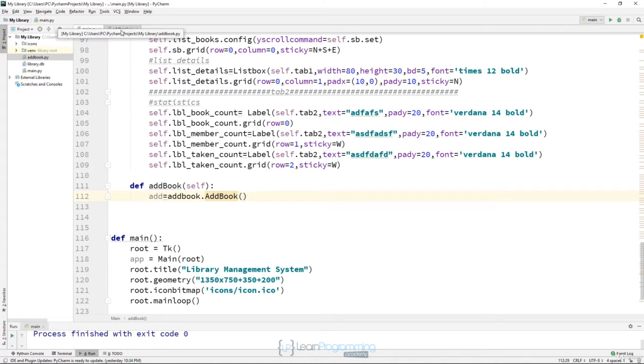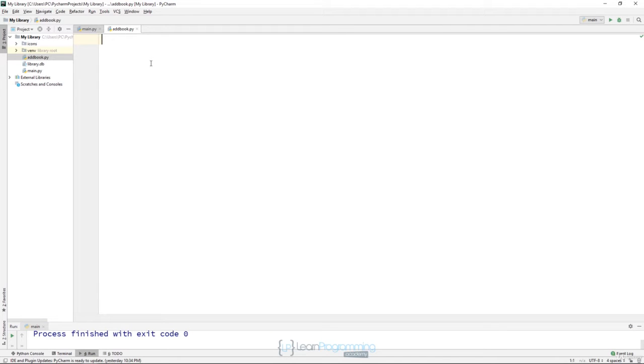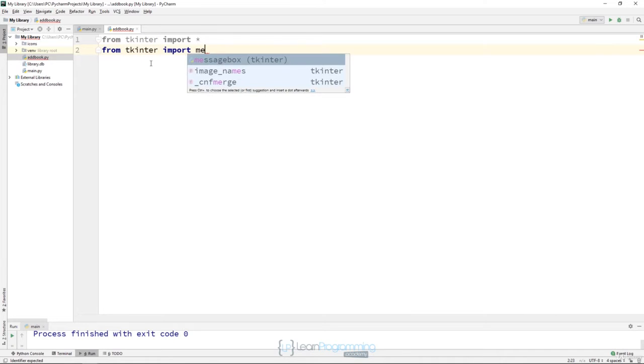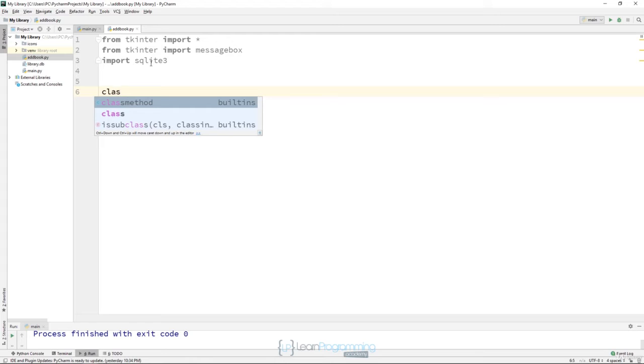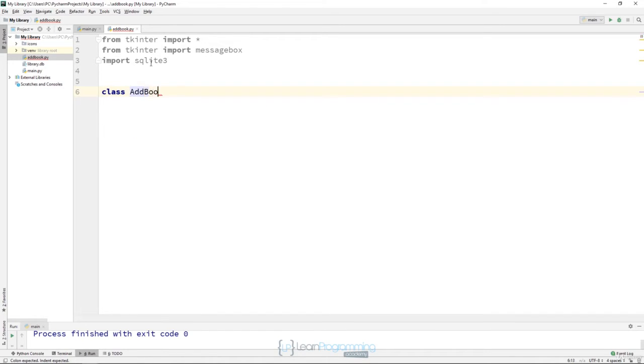So I need to go back to my addBook file right here, and I will say from tkinter import asterisk, and after that, let's also call from tkinter import messagebox. Okay, we will use messagebox. And also I need to import sqlite3, import sqlite3. Okay, here I will create my class. My class name was addBook.